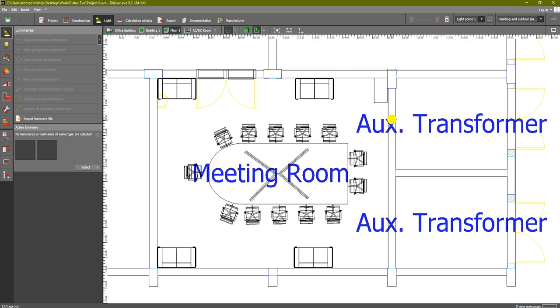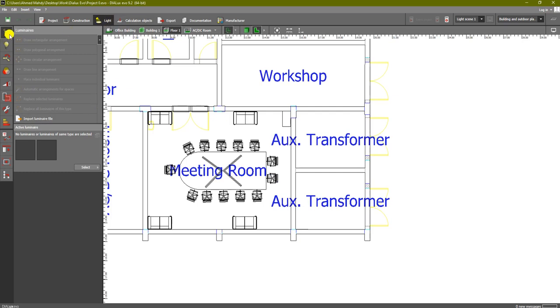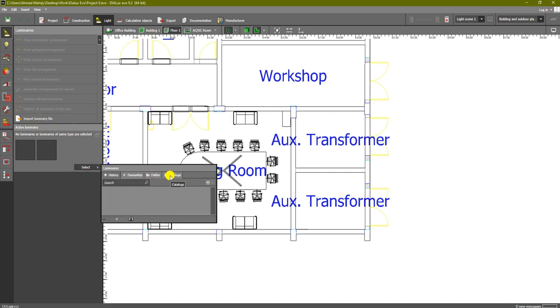Hi and welcome everyone. In the last lesson of DIALux Evo, we discussed how we can add catalogs to DIALux Evo. Now we would like to understand how we can select or add luminaires from a catalog. As you can see here in the light tab, the first one, active luminaire. We said that when we click on select, we can go to the catalogs tab, and then we can add additional catalogs, downloaded from the internet as we did in the previous lesson.